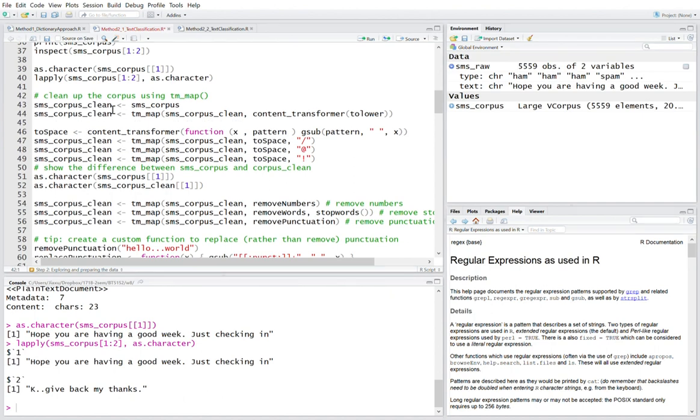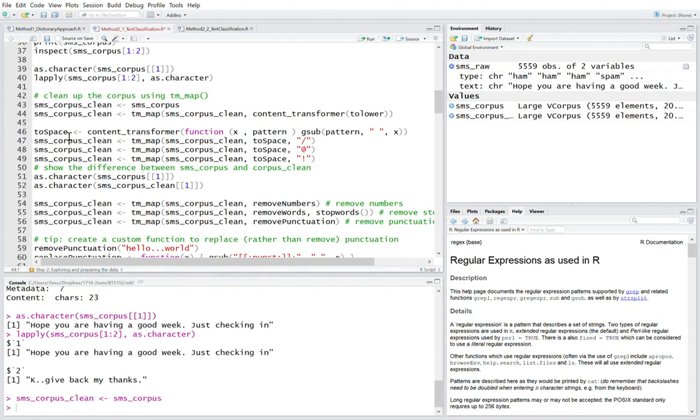Then we can start cleaning, and during the cleaning step, I will show the change back and forth, so that you can see how the cleaning step proceeds. So we first store the original corpus in a new variable, and then the first step is to transform the letters to lowercase. The content transformer is a function embedded in the tm package. tm_map is also a function of tm.